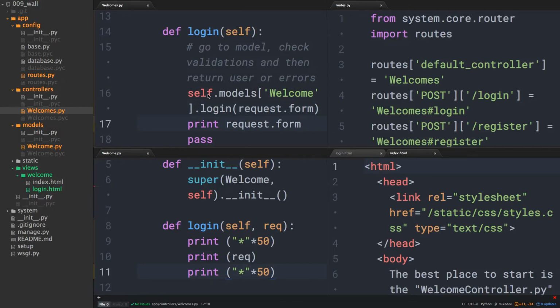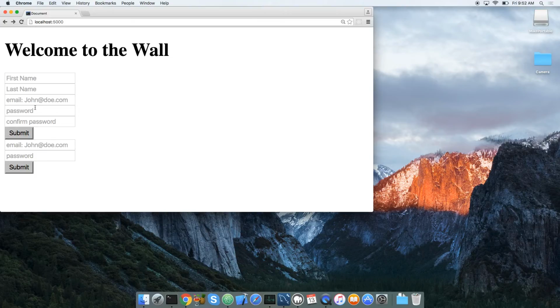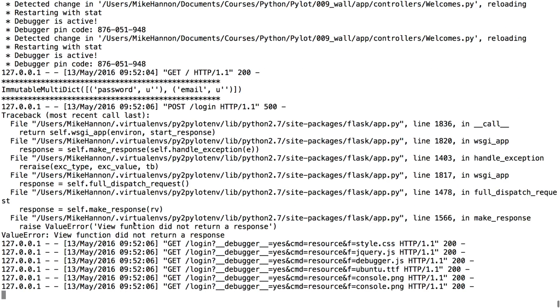All right, so we cruise there, we print it. Let's get rid of this print here. We're now going over to our model, hopefully, and then printing 50 stars, printing rec, and returning null. You're still going to get the same ugly error, but at least we'll see it. So refresh the page, hit submit. There's the view function did not return a response, which we were expecting, so not a big deal. If we look in our terminal, we should see 50 stars, and there's the immutable dictionary that got passed over as rec.